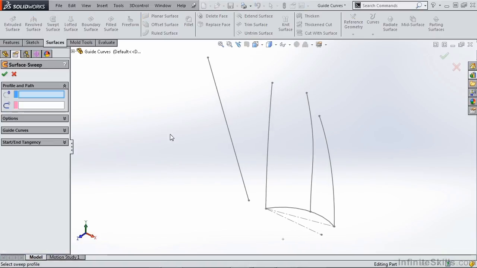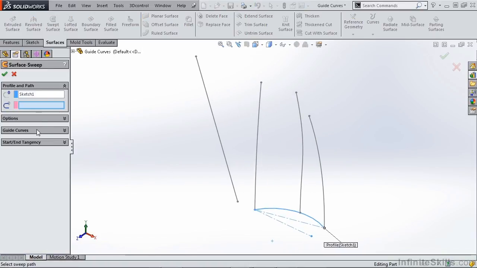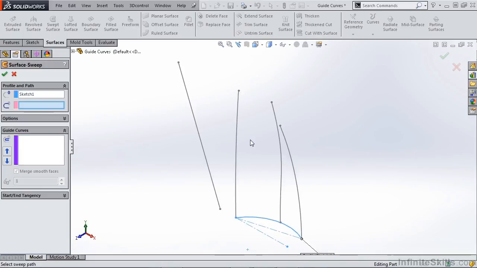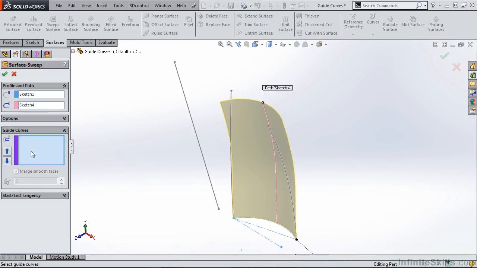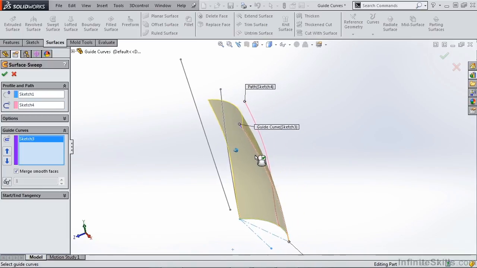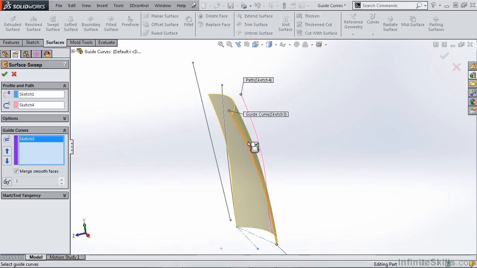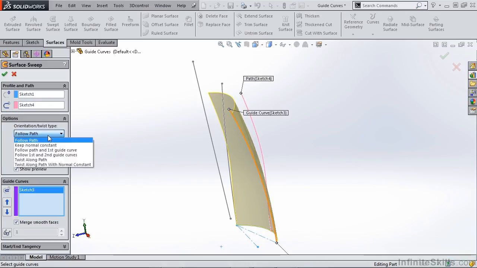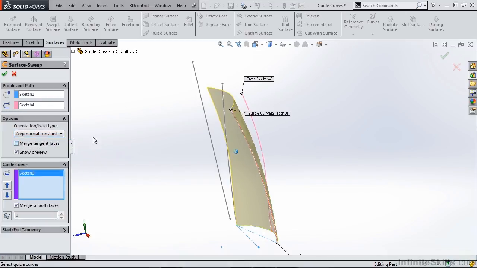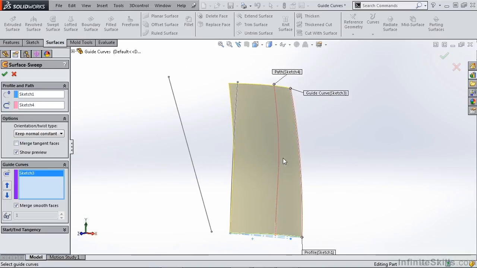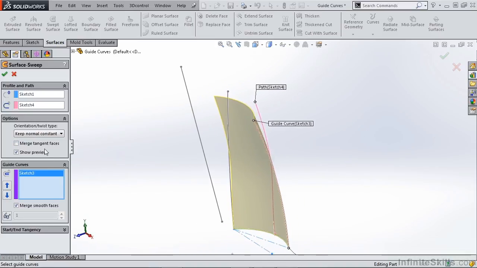So let's take a look at sweeping this along a guide curve. So our path is going to be this center sketch here, and we're going to just grab one of these edges as a guide curve. Now you'll notice the instant we select our guide curve, we're changing the entire surface here. But if we go to our options, we have an option to keep normal constant, which again is going to change that end and it's going to keep it normal with our profile.